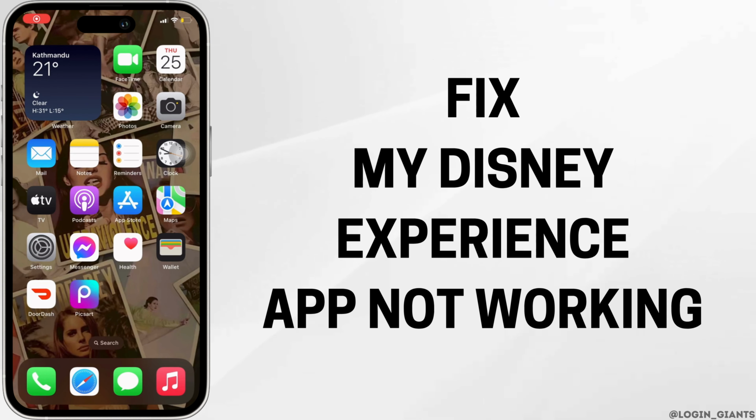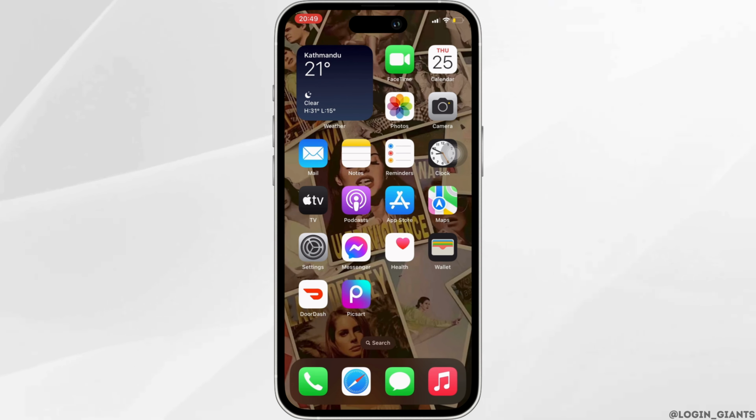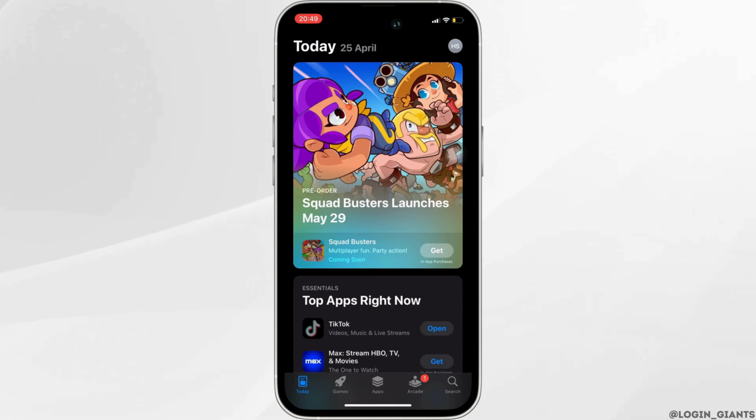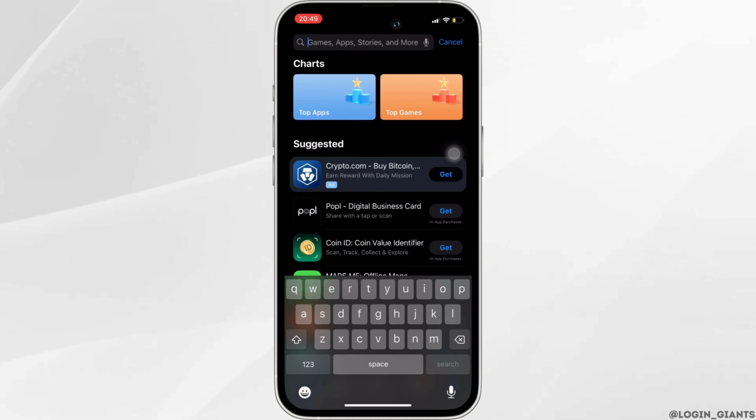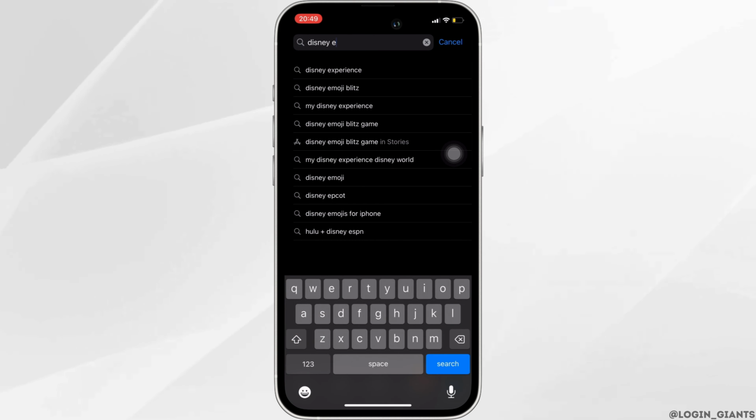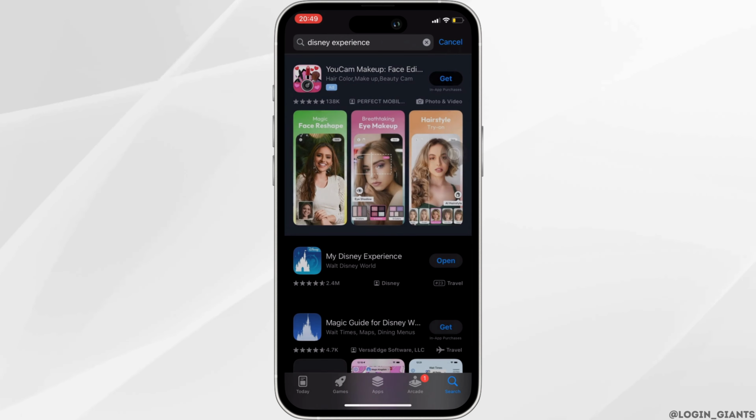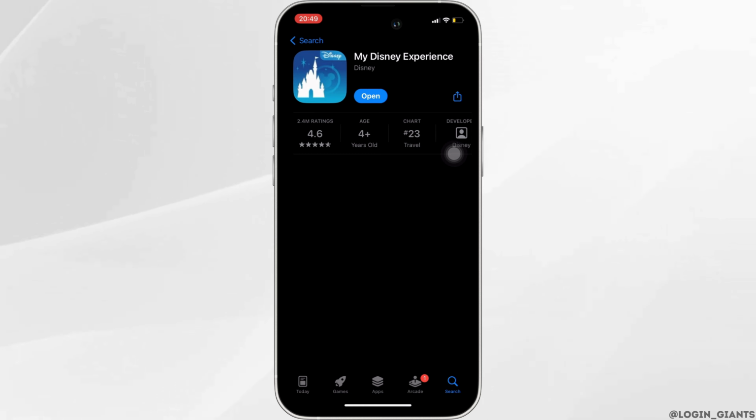How to fix my Disney Experience app not working. The very first thing you want to do is to head over to your app store. In the search bar, search for Disney Experience. Head over to this application.